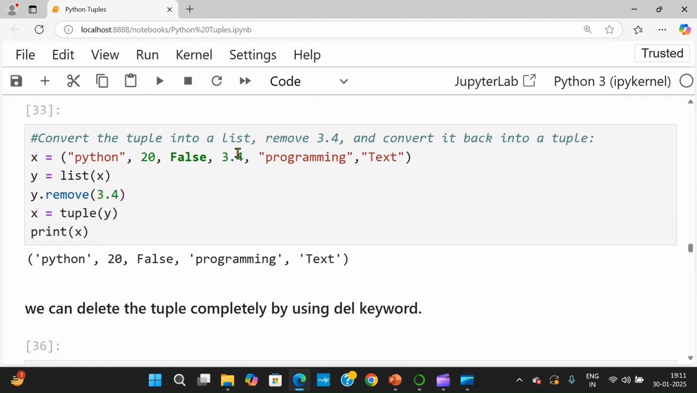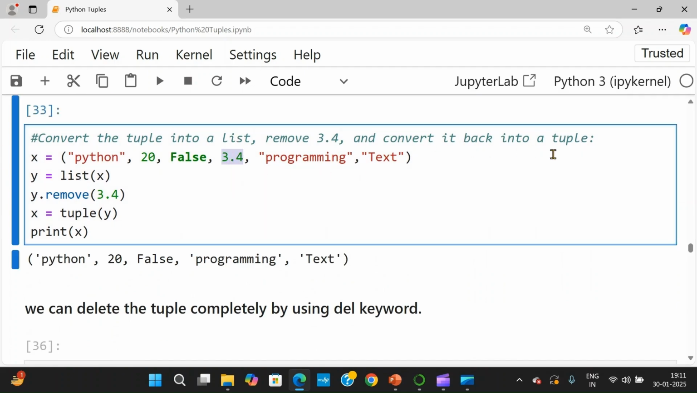Convert the tuple into a list, remove 3.4, and convert it back into a tuple. Here you can see I've taken one tuple with 1, 2, 3, and so on, 6 elements. I put it in x. Now I'm converting this complete tuple to a list by using the list constructor, and I'm storing it in y. And I'm applying the remove method on this list: y.remove(3.4). Once it is removed, then you need to reconvert that particular list to a tuple again.